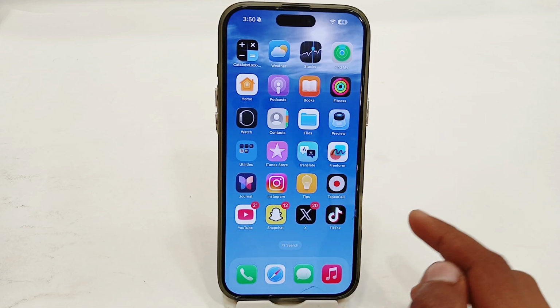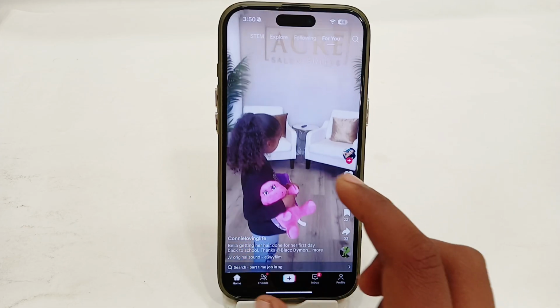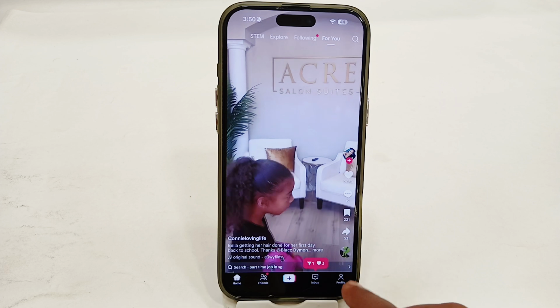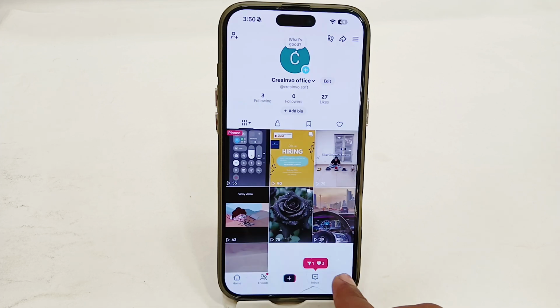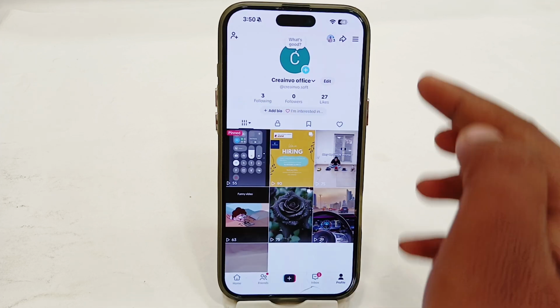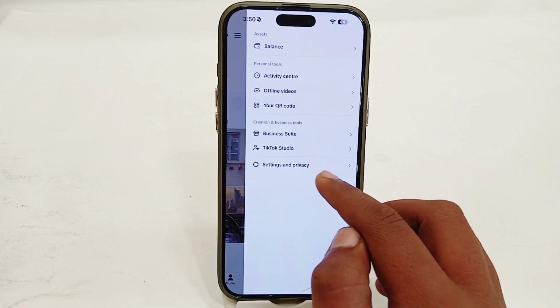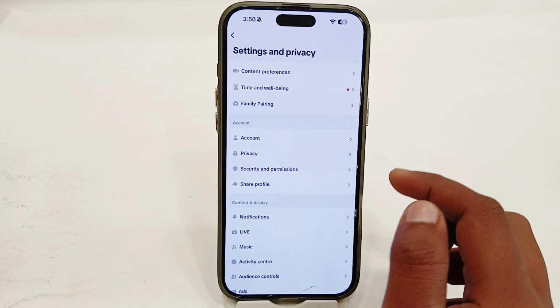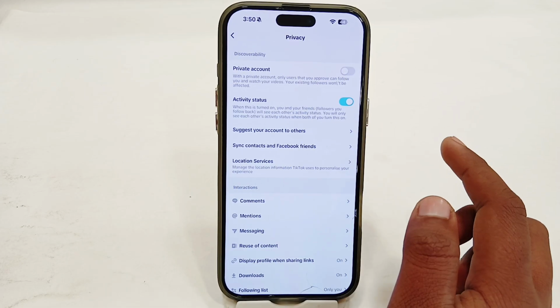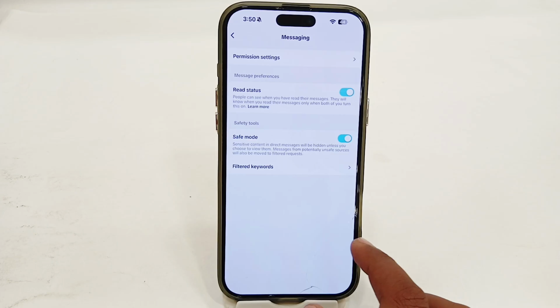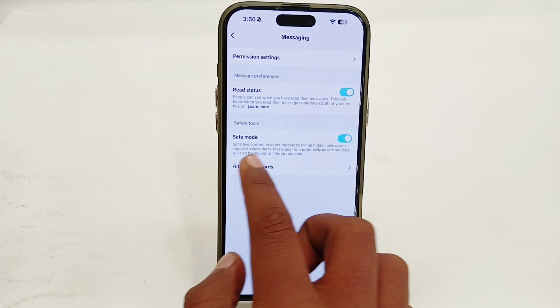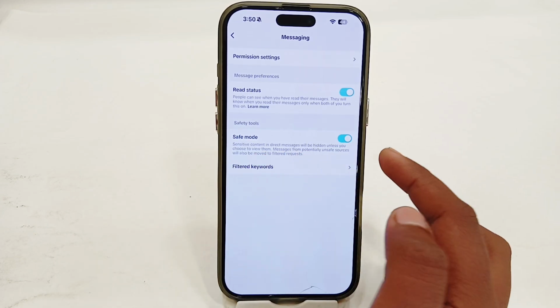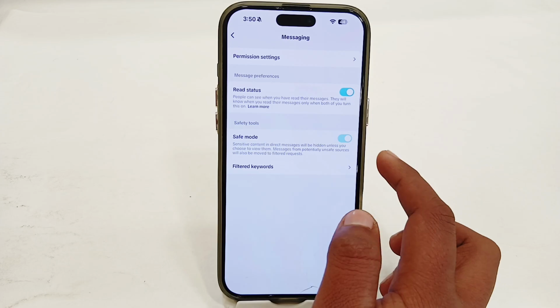The very first thing you have to do is go to your settings in TikTok by tapping on your profile option at the bottom right. Then tap on the three horizontal lines in the top right, tap on settings and privacy. First tap on the privacy section, select messaging, and make sure that your safe mode is not enabled. If you find it enabled, try to disable it from here.